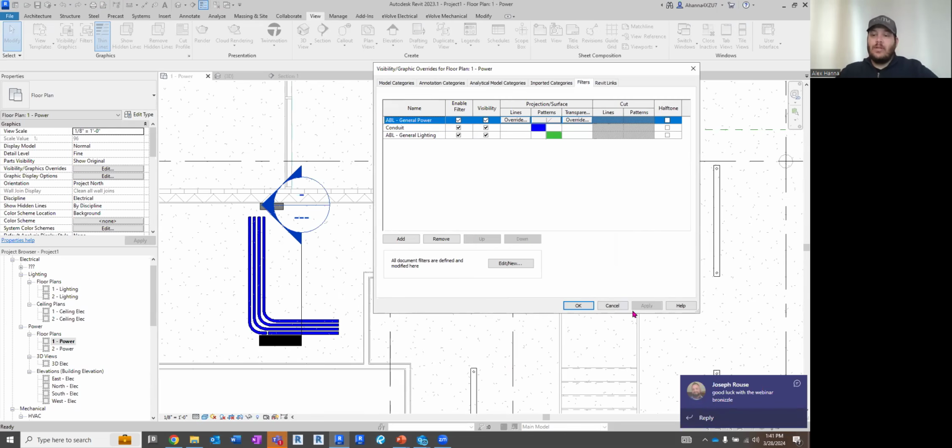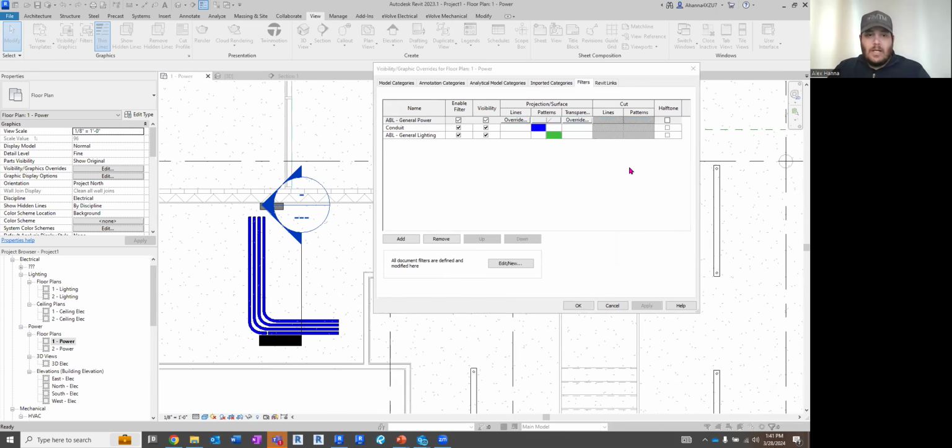So now they're blue. So now you have different options to choose your colors or take your conduit out and move it. That's how you would basically color your conduit.